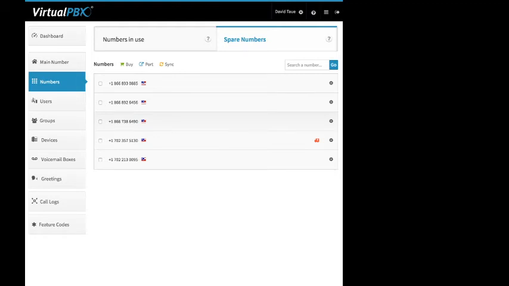Now I can go back to any place I want and add it via Add Spare Numbers. Some of those other areas, like under the users or the fax box conference number, you can also just buy directly and skip having it go in your spare numbers, instead going directly where you wanted it.